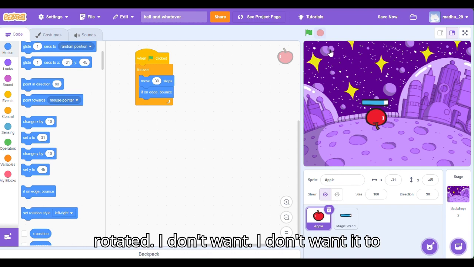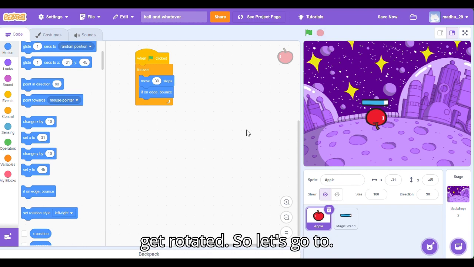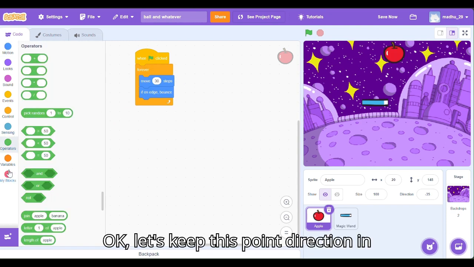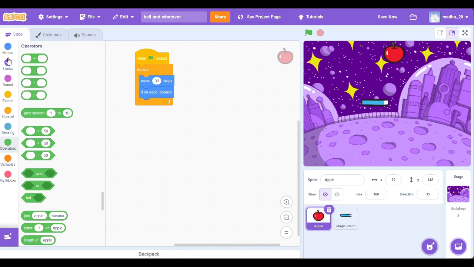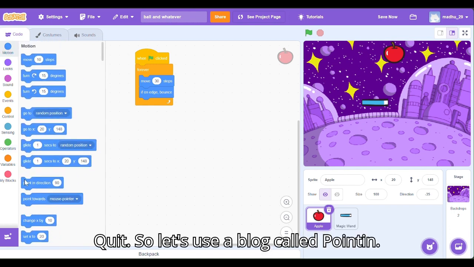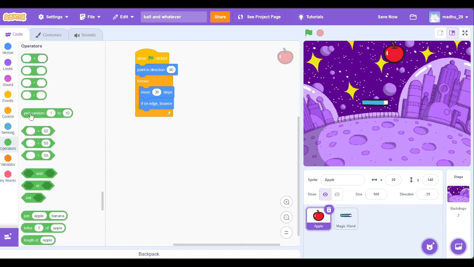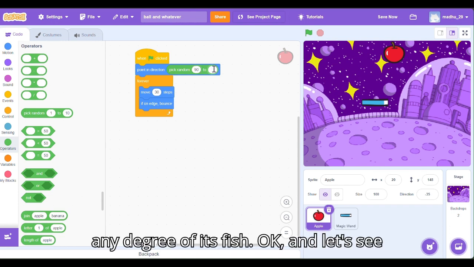Oh, it's getting rotated. I don't want it to get rotated. Let's keep this pointing in a 90-degree direction. Great. So let's use a block called point in direction, and let's put it up over here and go to operators, and we're going to pick a random number. Okay, so we don't want any specific degrees, because if we go with a specific degree, it's going to get stuck. So let's say from 90 to 180, it can choose any degree of its wish. Okay, and let's see how this is working.